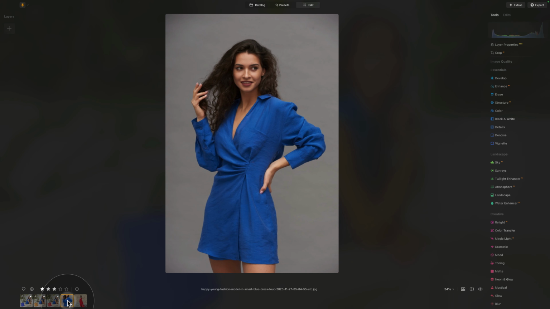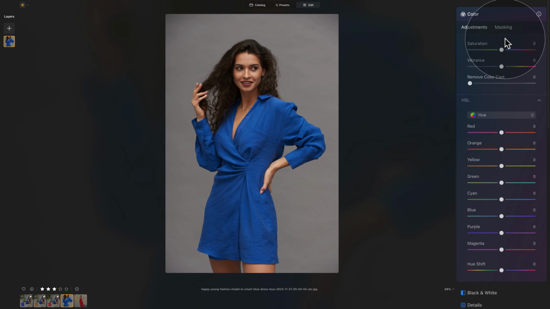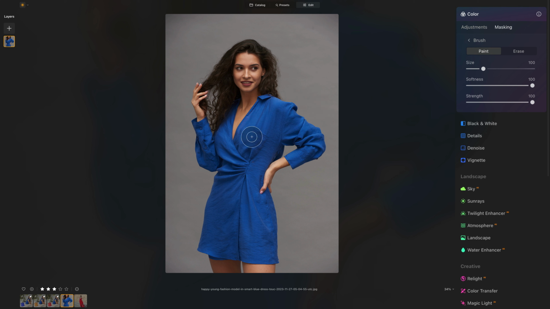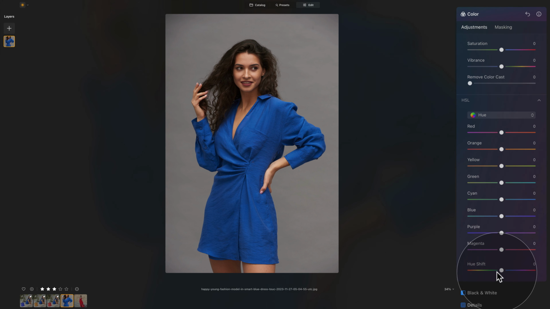So let's select this image right here, and to change the color in the past, we would have to go into the color tool, then use the masking tab where we would select the brush and basically spend quite some time selecting the dress. Once we had selected the dress, we would go back to the adjustments and basically adjust the hue shift until we like the result. However, this wasn't always possible.